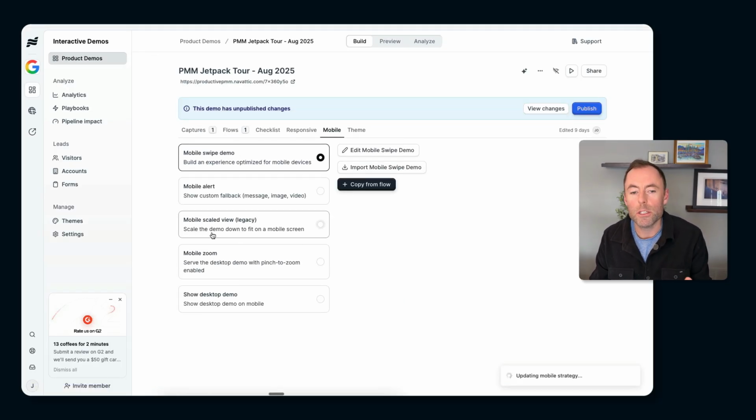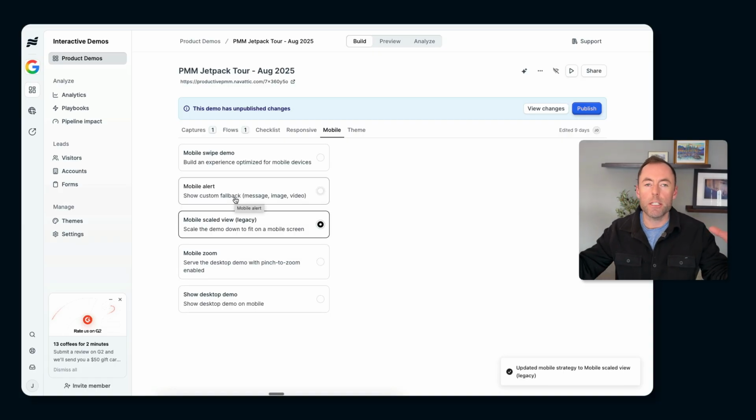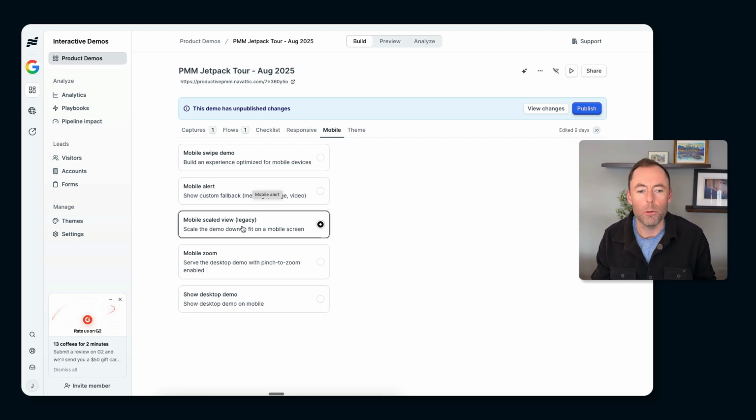So you have mobile scaled view. What the mobile scaled view does is it takes your desktop demo and squeezes it down so it fits on a mobile device. The experience here isn't as great because you're taking the dimensions of a desktop and just trying to squeeze it down to a mobile device. So it's not an ideal experience for a mobile demo.